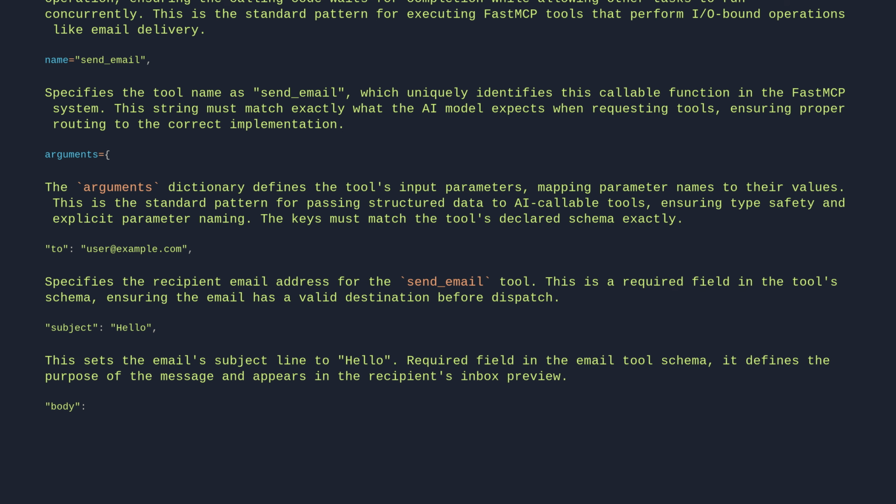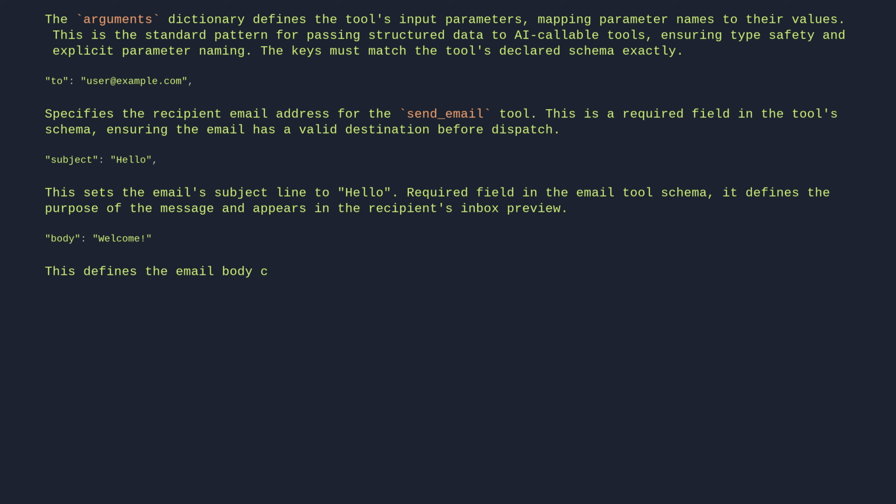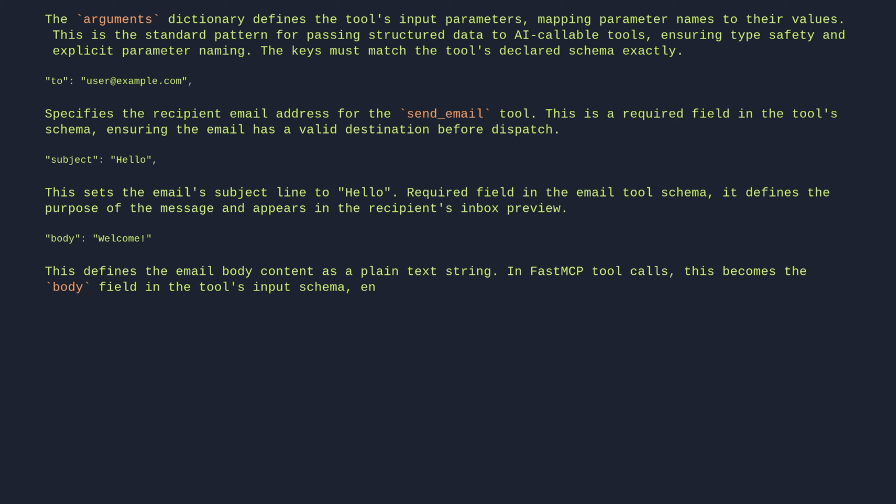Body, welcome. This defines the email body content as a plain text string. In FastMCP tool calls, this becomes the body field in the tool's input schema, ensuring the AI or calling system knows exactly what data to provide.